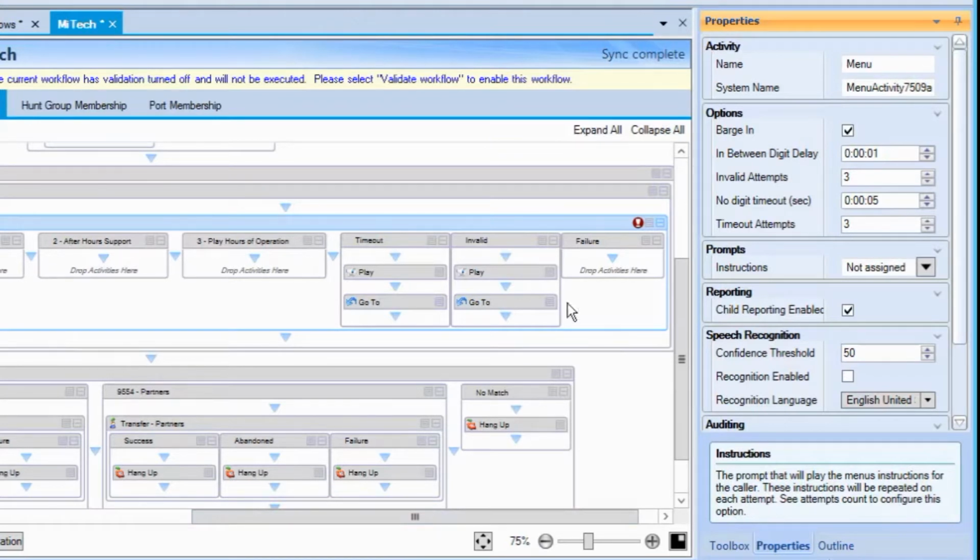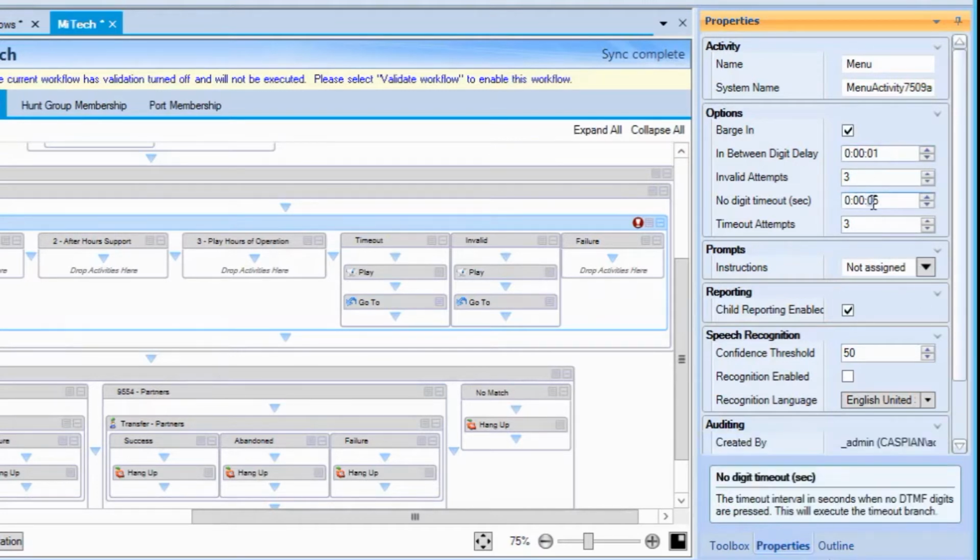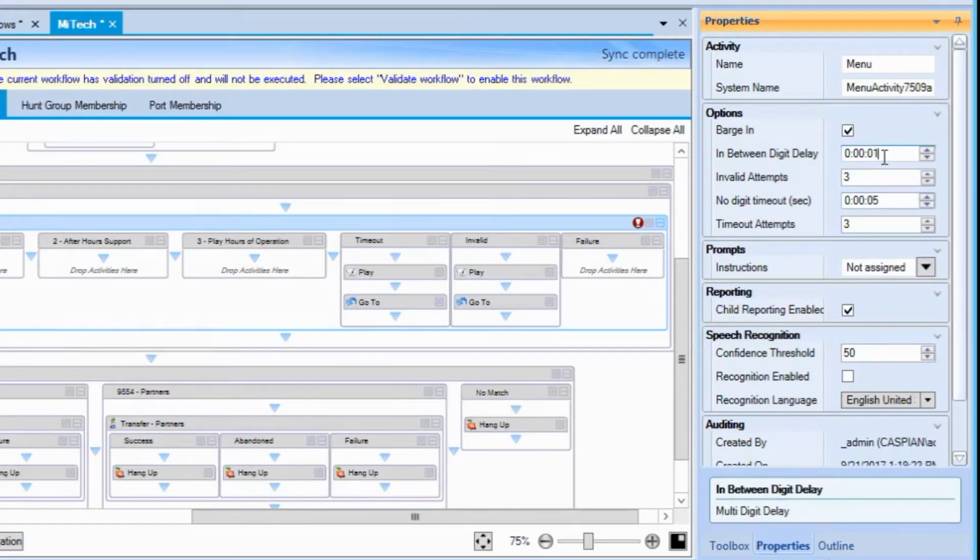With it selected, go to Properties. As you can see, there are a lot of options you can configure for the activity. As a tip, when you don't know what a particular setting is for, you can select a field or checkbox, and information describing its function will display at the bottom of the Properties window. Under Options, you can set the in-between digit delay duration, number of invalid attempts, no digit timeout duration, and number of timeout attempts. But most importantly, you need to make sure that you set the instructions prompt.